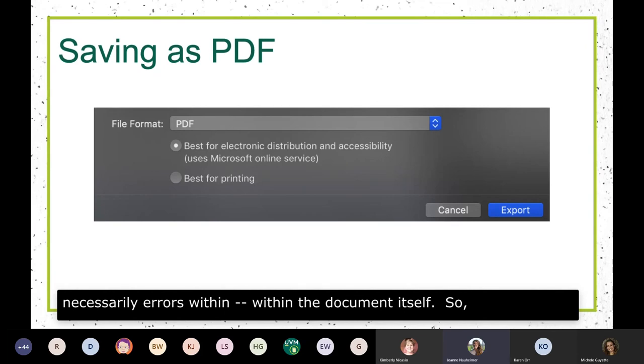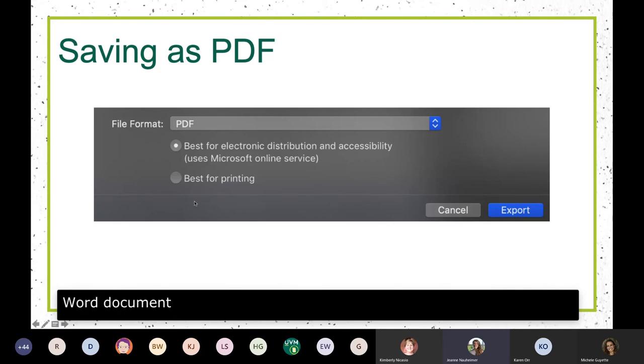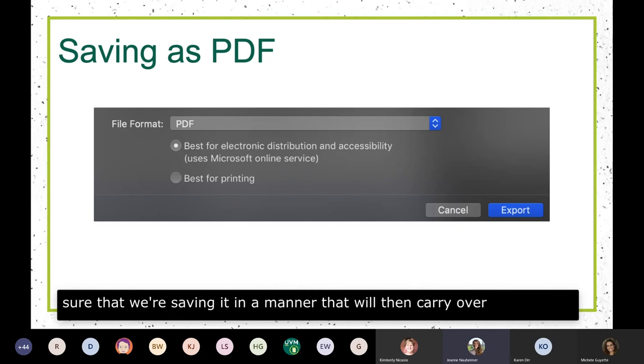I know we had a lot of questions, and some of the documents that were sent were also sent to us as PDFs. When we are putting information online, a good practice is to share it as a PDF instead of as a Word document or as a PowerPoint presentation. But we want to make sure that we're saving it in a manner that will then carry over all of the accessibility work that we've done in those master files.